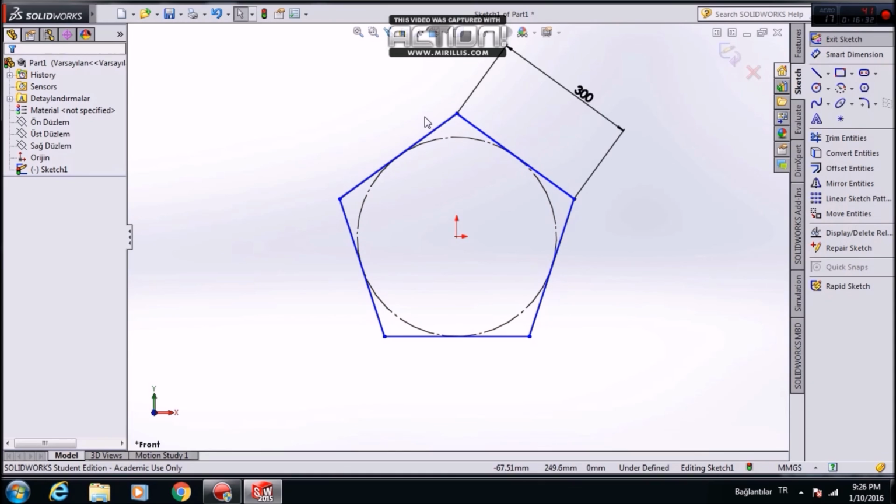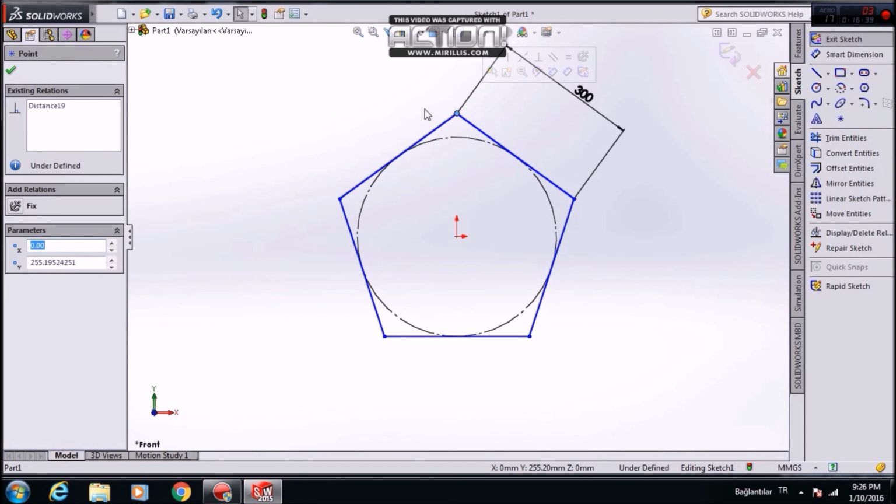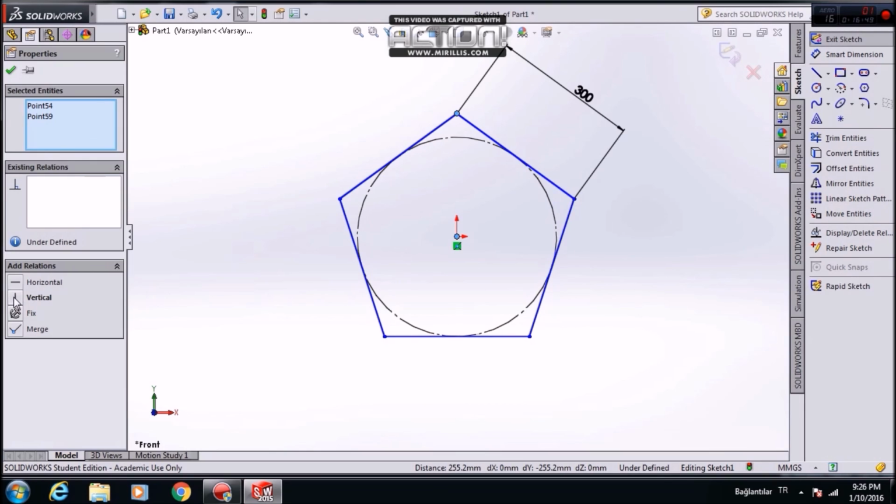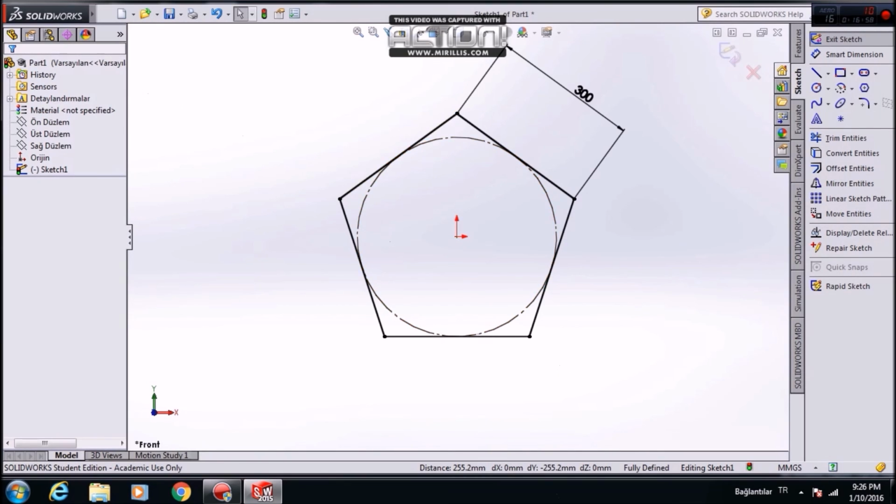In order to do this, we do the same thing. First of all, we click on the first point. Then, by continuing to clicking on the control button, we click to the center of the circle. And then, we choose the vertical relation. As long as we have verified this geometric constraint, our sketch will be fully defined. Of course, these are not the only ways that we can make a sketch fully defined.